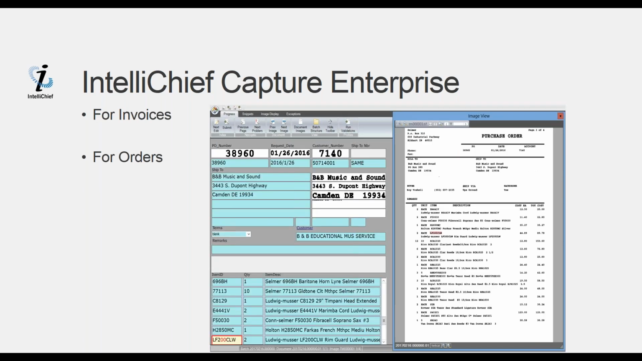Same thing for sales orders, inbound customer POs, extracting information off of those POs to create the sales order in your ERP system. Again, doing validations, making sure the customer's valid, the SKUs and the part numbers are correct, through a lot of validations and rules that you can configure within the system. So the whole goal of Capture Enterprise is to eliminate data entry and have your key knowledge workers only focusing and touching on the exceptions.